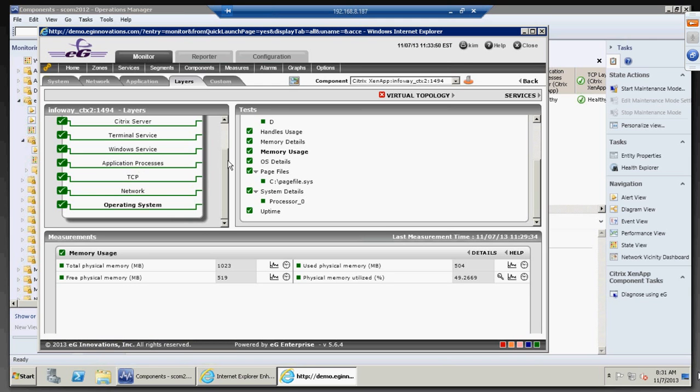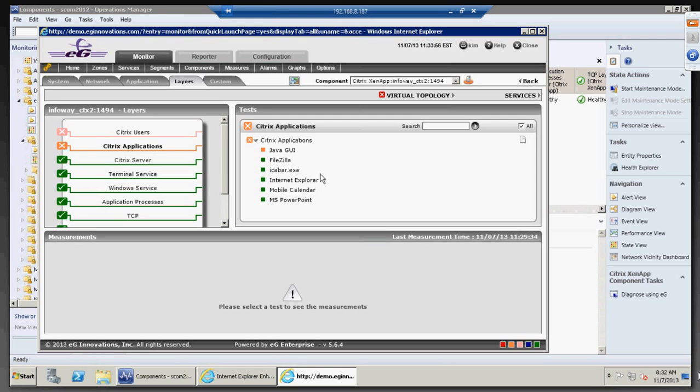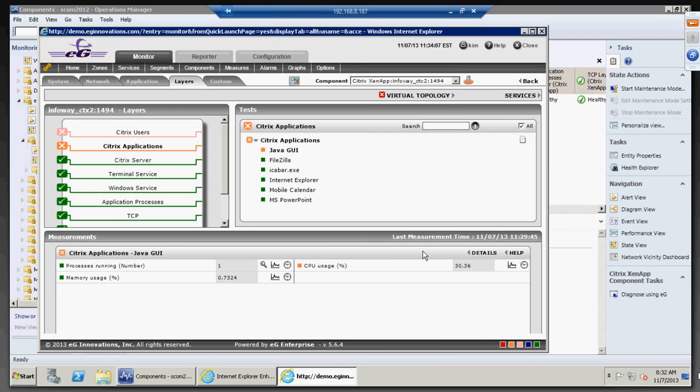Walking up the layer model, you can see that the applications layer is showing a problem. The problem relates to one of the applications that's published on the Citrix server. It's called the Java GUI application. When you click on the application that's having a problem, you can find out more details. So the CPU usage of a published application is hitting about 30%. And there is only one instance of that application running at this point in time. One application running on a Citrix server taking so much, 1/3 of the CPU of the system, is quite abnormal, which is why you're getting a warning alert telling you to take a look at the problem.